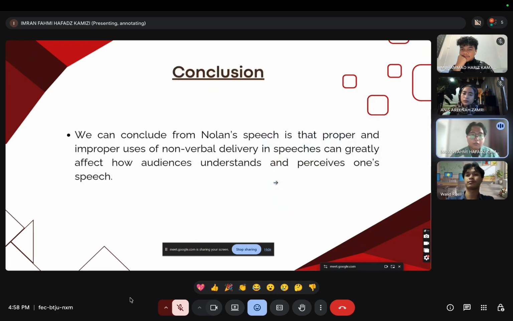Right, so we're taking over. To conclude our presentation, we can see from Nolan's speech that proper and improper uses of non-verbal delivery in speeches can greatly affect how the audience understands and perceives one's speech. So the correct use of non-verbal delivery is important when trying to organize your speech or present an idea or a topic.